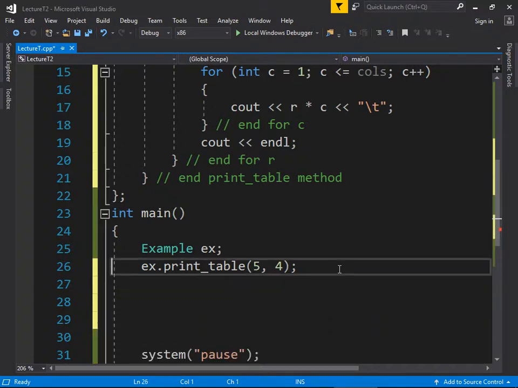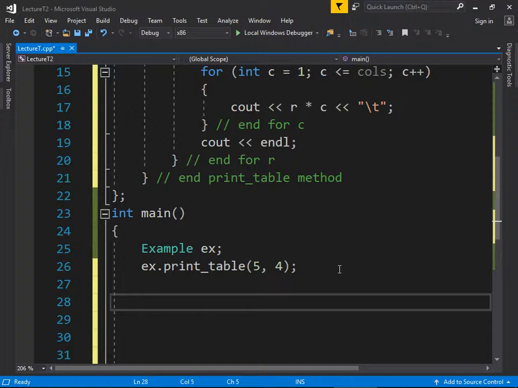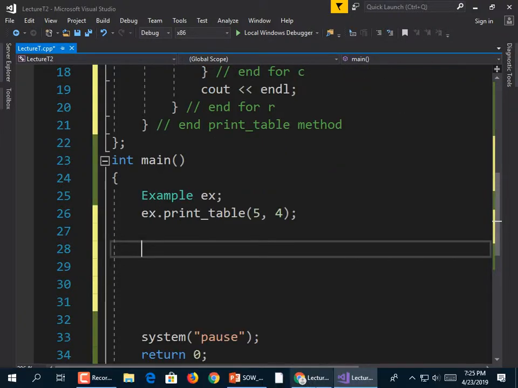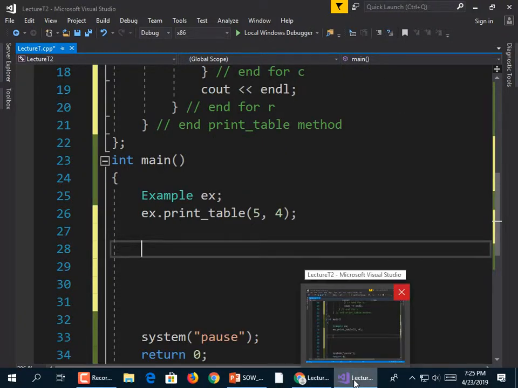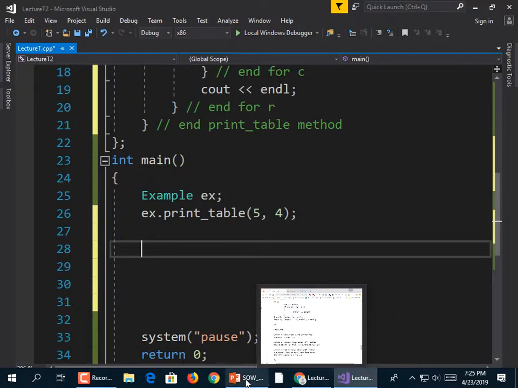We could print our table to a file if we wanted to, rather than save it to a screen. Well, let's learn how to open a file so that we can start writing to it.